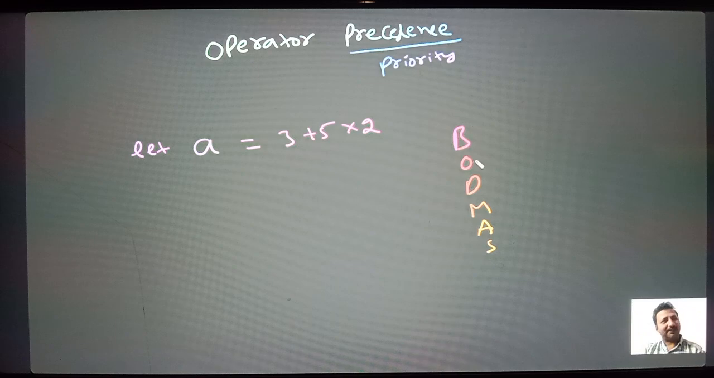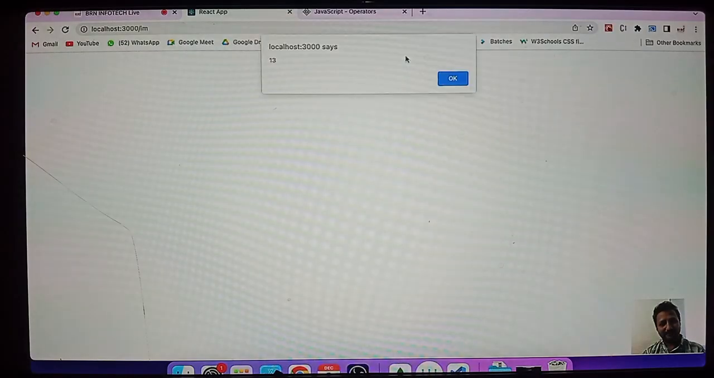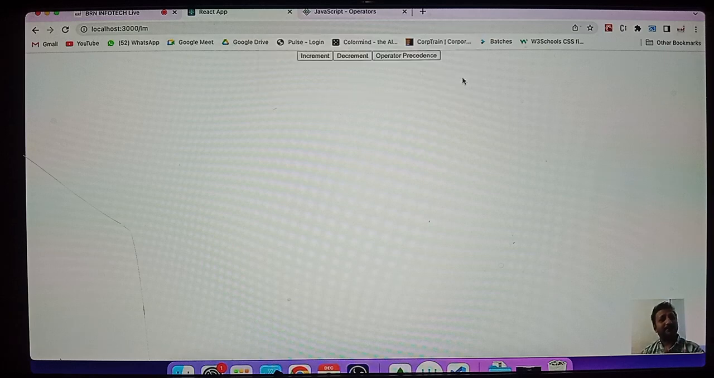First, whatever is in brackets will be taken first. If nothing is there in brackets, then priority goes to division. If nothing in division, then priority goes to multiplication. Now, multiplication it is doing first. 5 into 2, 10. Then addition, 30. No subtraction is there, so it is showing 30. Got my point? This is called operator precedence, that means operator priority.